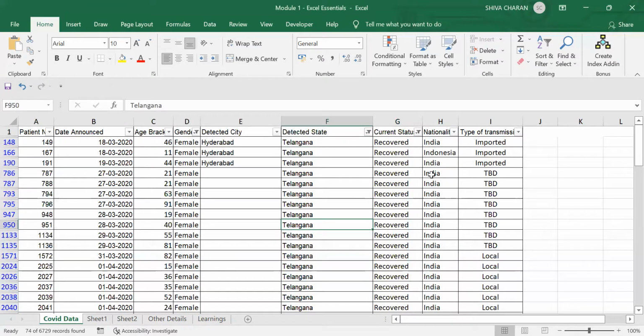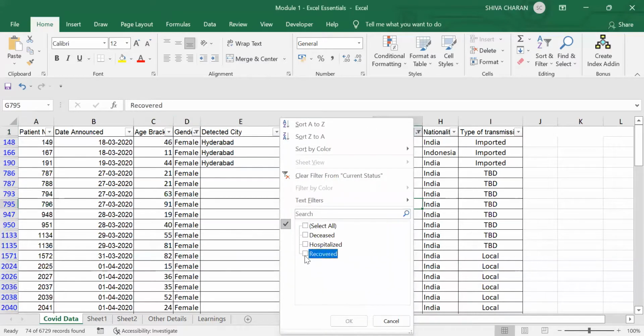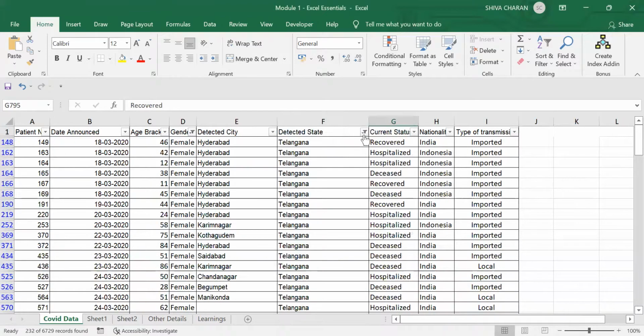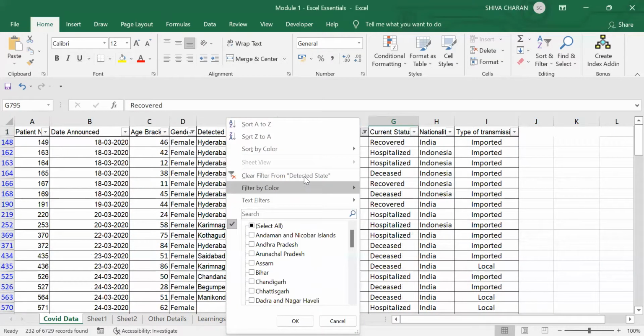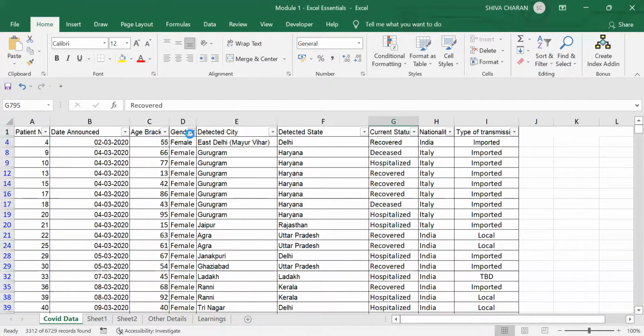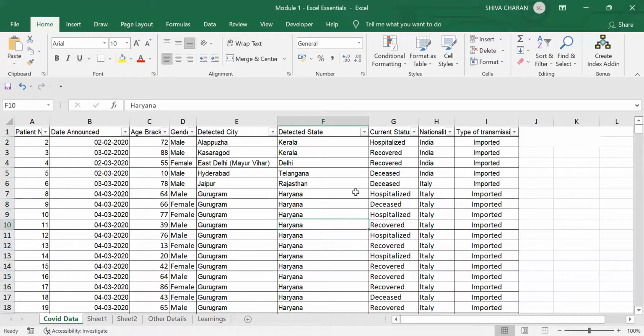So this is how you can use the filter option for multiple columns, not just one column. But if I do the same thing for sorting, let's see how that works. Let me create the filters first. And now let's apply the sorting rule here.